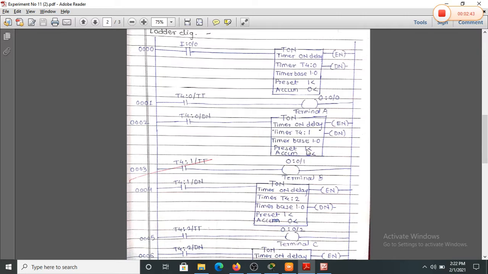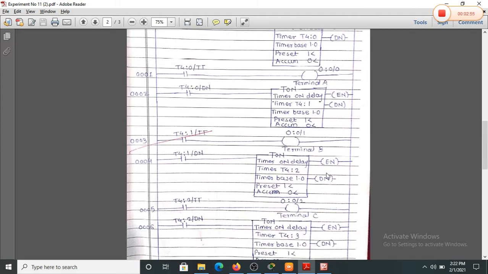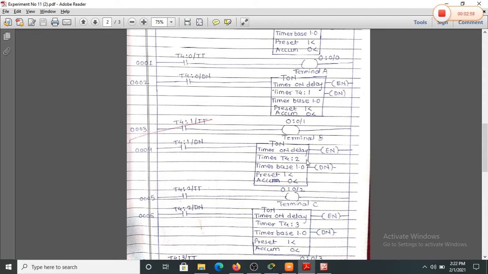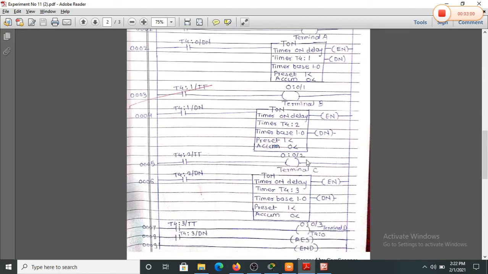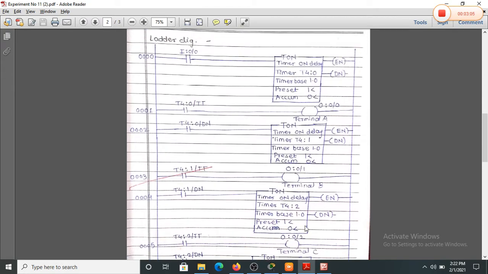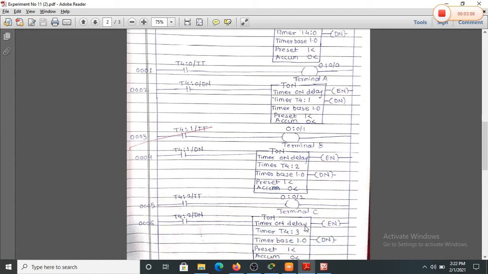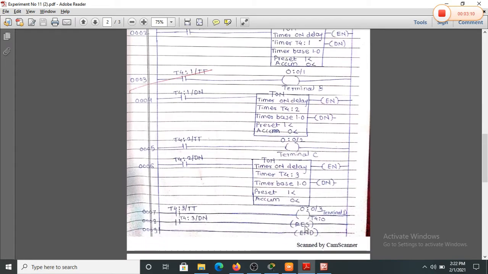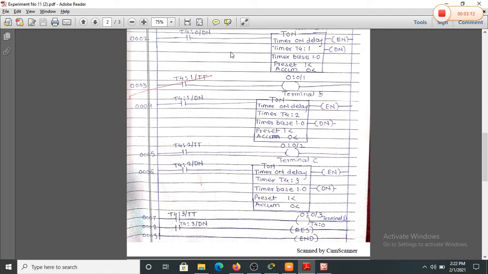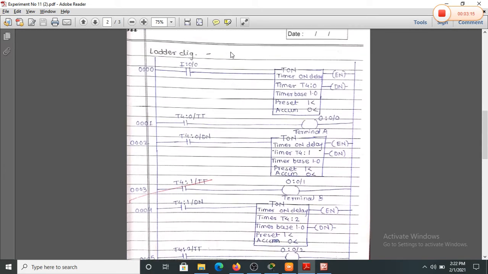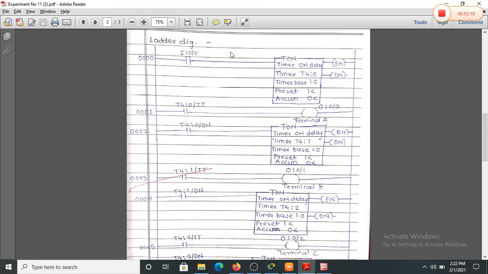This timer's accumulator value also increases from 0 to 5. In that transit time it will turn on terminal B. First it activates terminal A, then terminal B. The third timer activates terminal C, and the fourth timer activates terminal D. The sequence is to turn on terminals A, B, C and D, and this will repeat the process. In this ladder diagram, the stepper motor is rotating in clockwise direction.